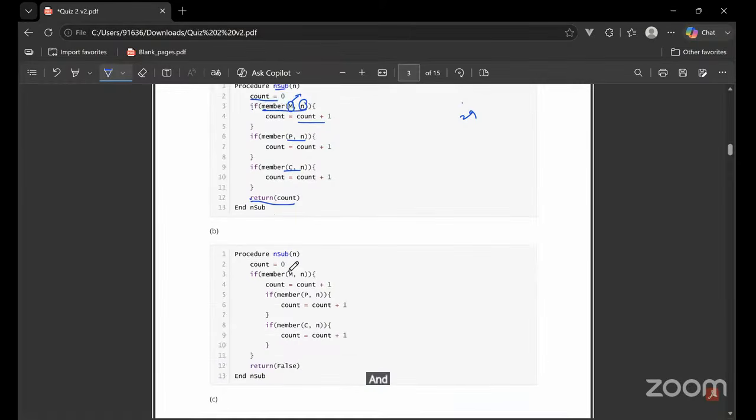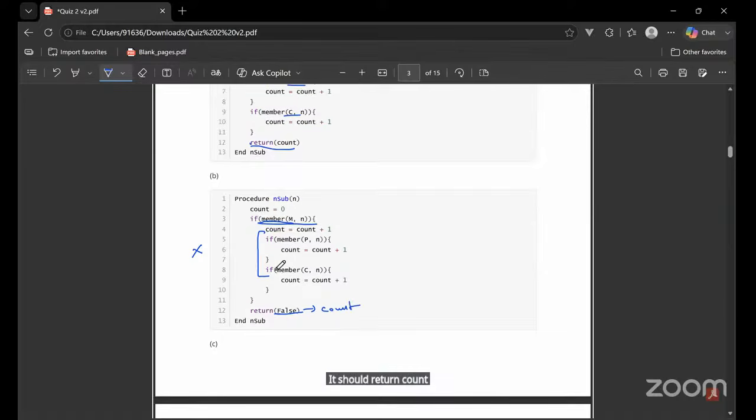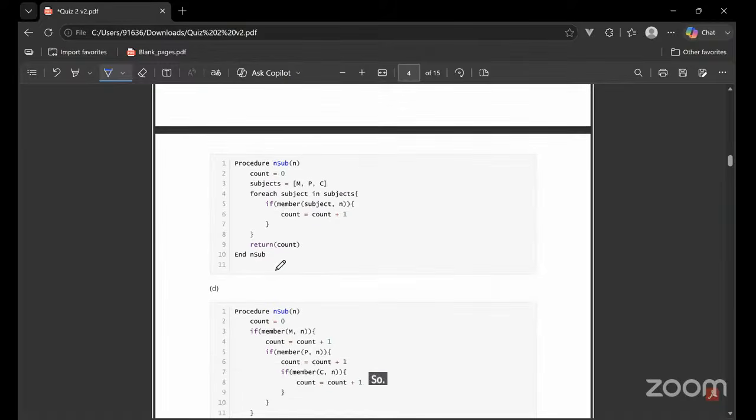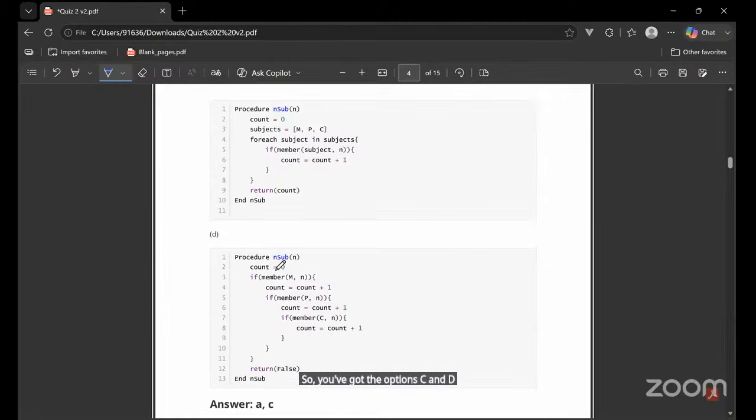And here, the problem is this is being nested inside this loop. And it's also returning a Boolean value at the last. Yeah, this is one more thing. It should return count. So let's look at options C and D. Okay, options A and C are the correct answers here.